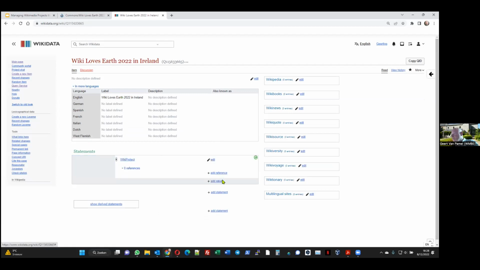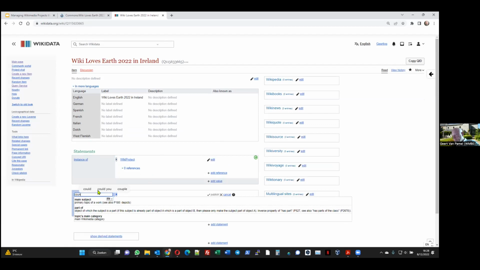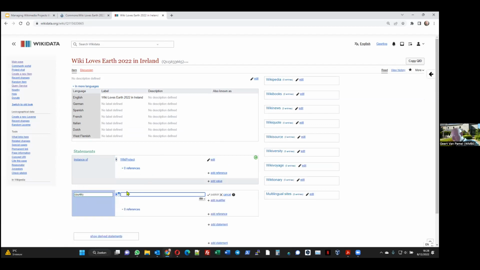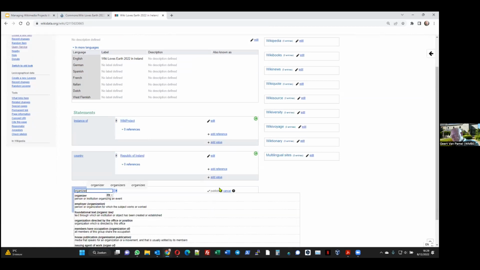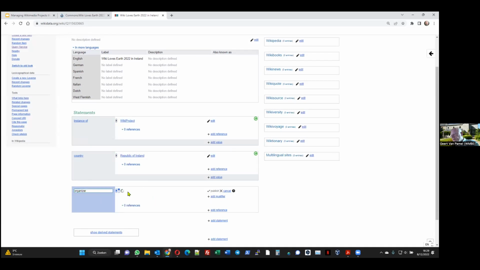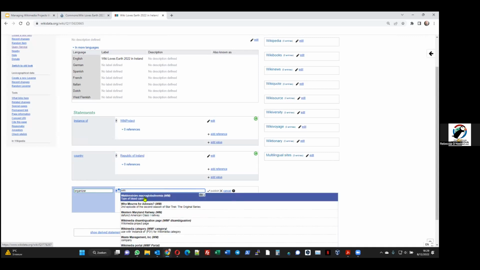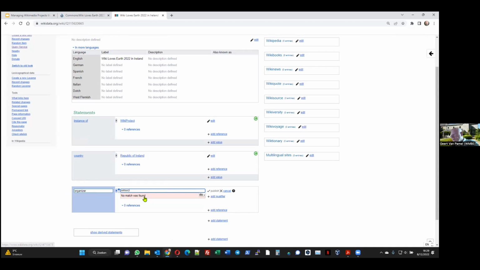Okay, publish. I say country, it is Ireland. Okay. And then organized by, or organizer, yeah, okay. I say normally this should work. No, no. Might be WCI. So Wikimedia Community Ireland. WCI? No. Okay. WCI. Wikimedia Ireland.